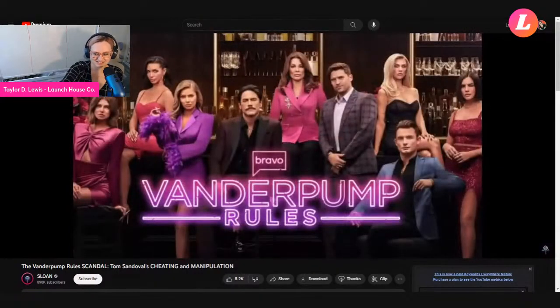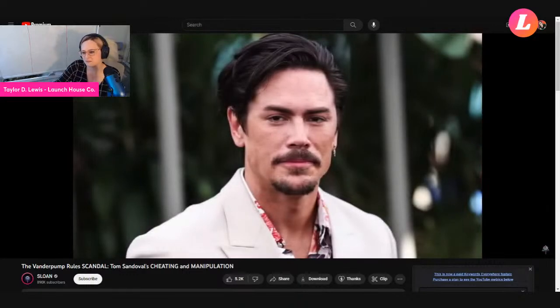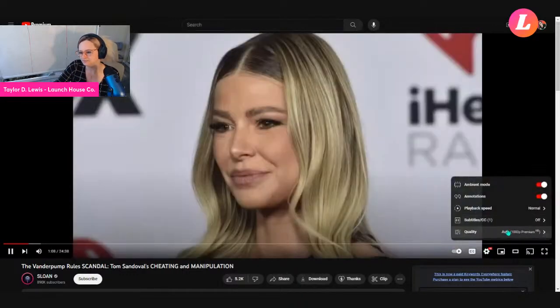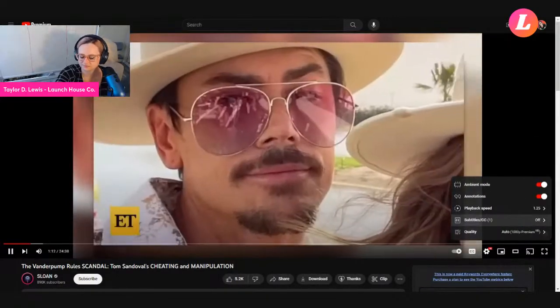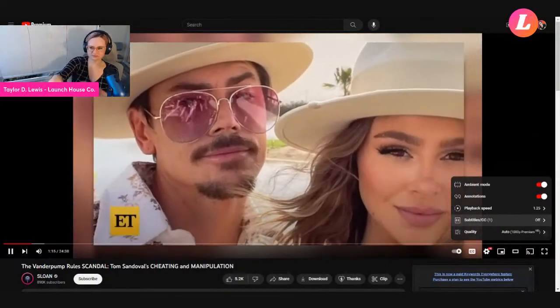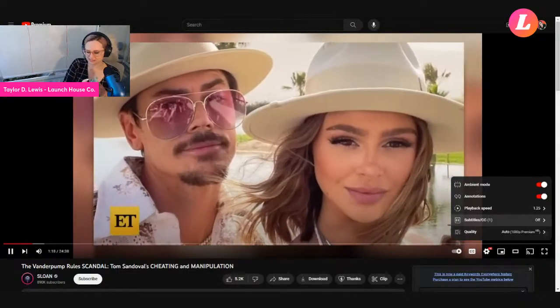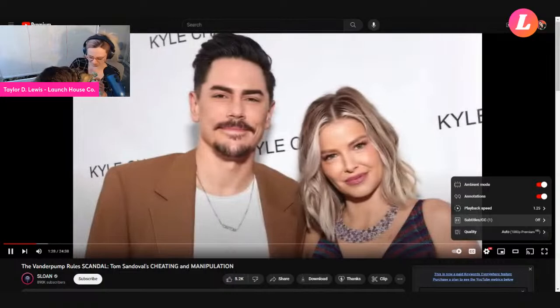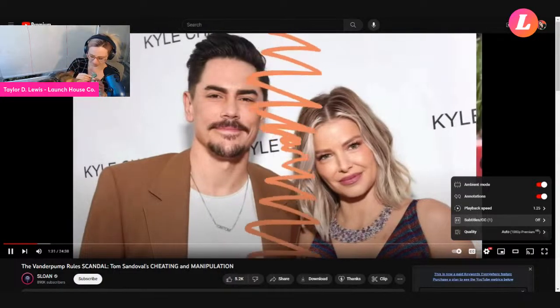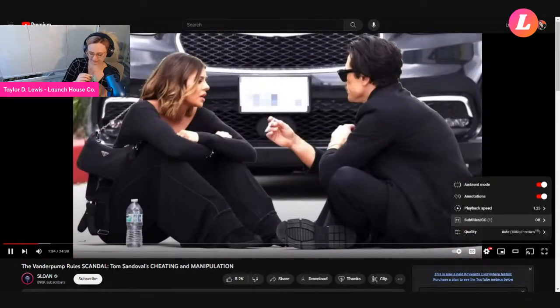So we need to talk about what's going on with Vanderpump Rules, because this situation involving Tom Sandoval, Ariana, and Raquel has gotten incredibly messy. Tom, her partner of 9 years, had a months-long affair with their friend and Vanderpump Rules co-star Raquel Leviss. On the evening of March 3rd, the internet blew up when TMZ broke the news that one of reality TV's favorite couples, Ariana Madix and Tom Sandoval, had split, and that Sandoval was having an affair with Raquel.